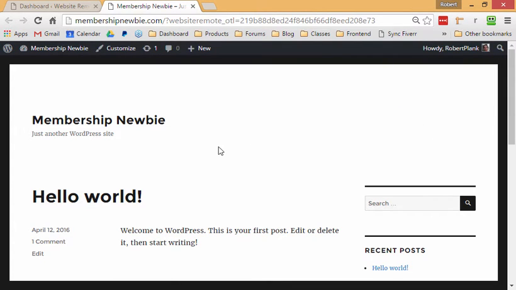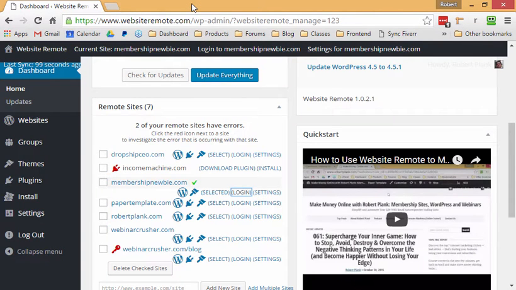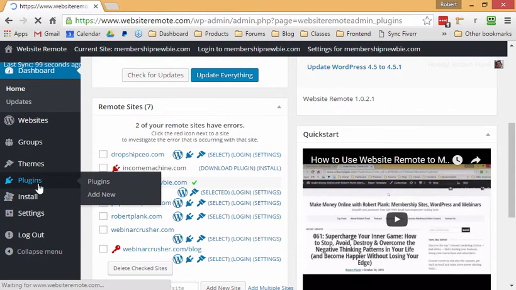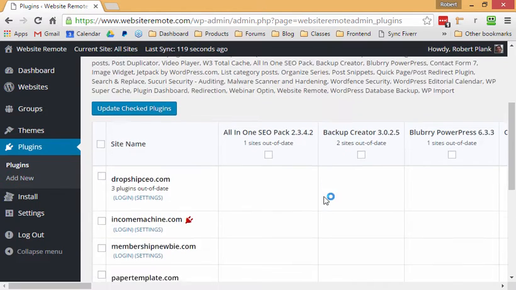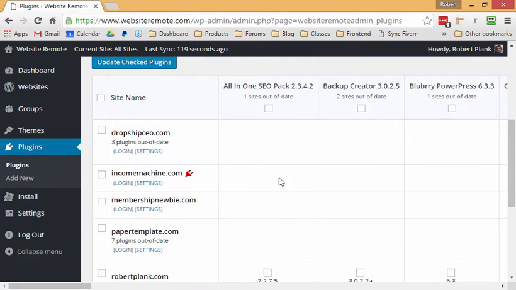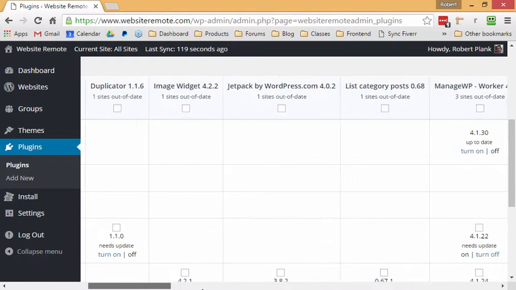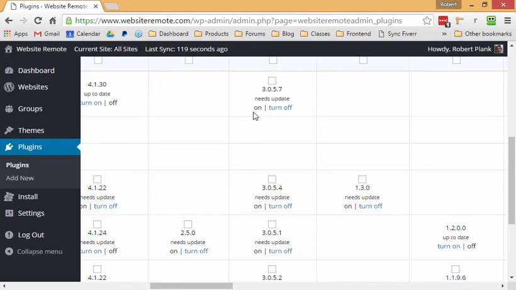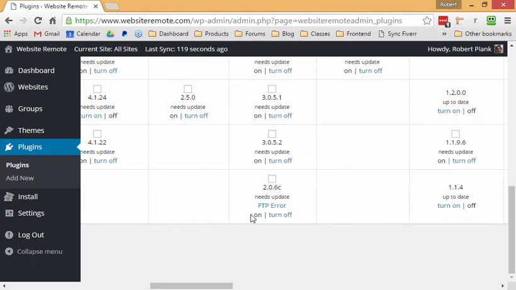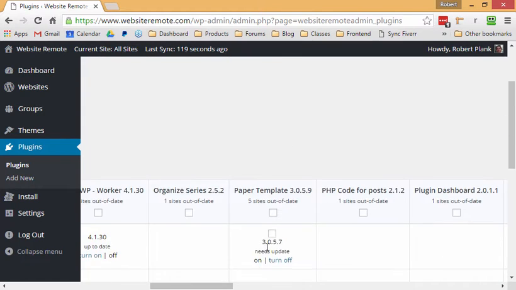So that's a nice handy tool for getting into your sites, but that's only one of many things in Website Remote. The thing I wanted to show to you today is, well, we can go to this plugins tab and we can get a bird's eye view of all of the plugins we have installed on all of our sites, and we can kind of compare different sites, and we can see, well, which of these are out of date and what do we want to do with the different plugins on our sites.